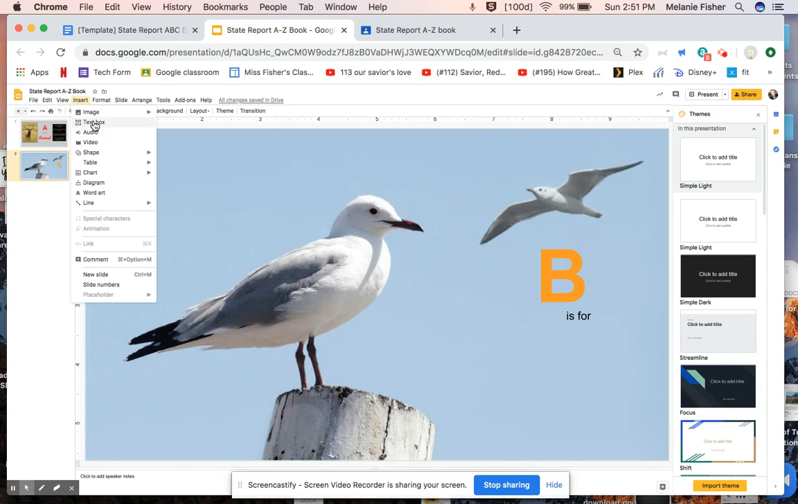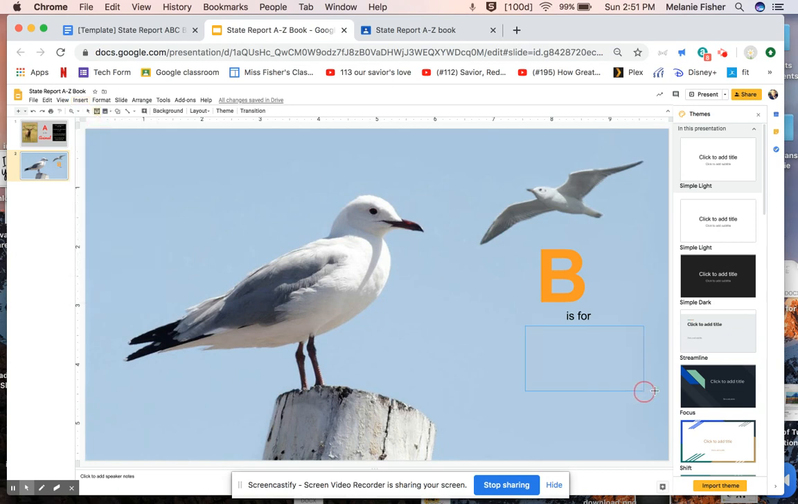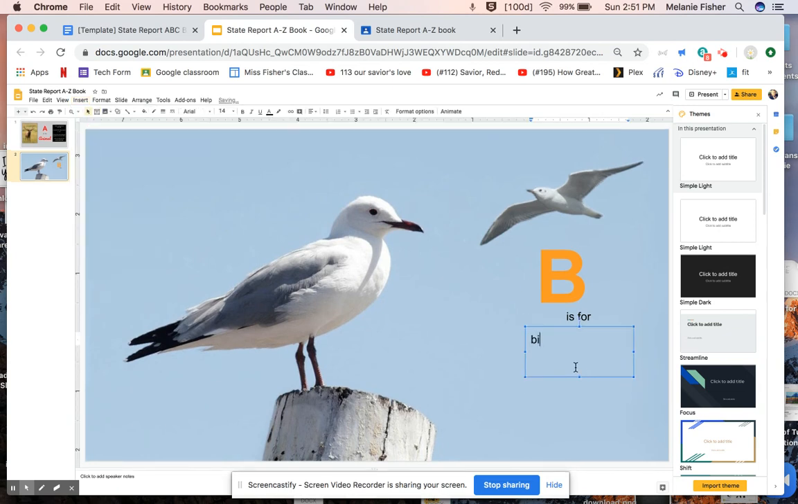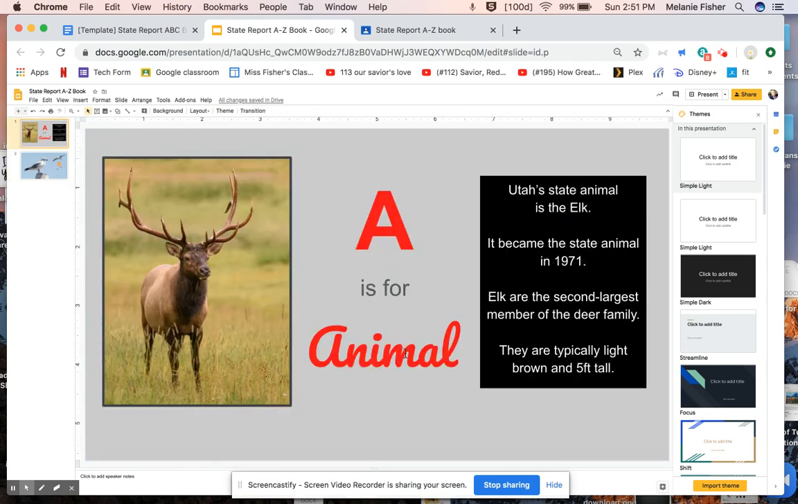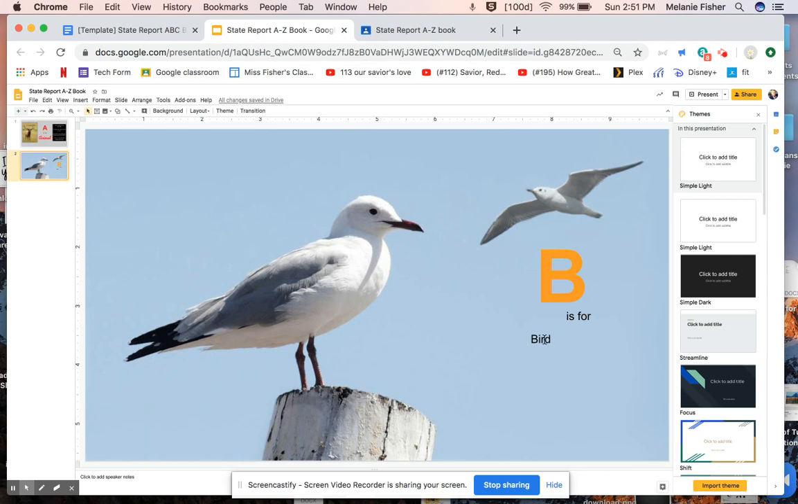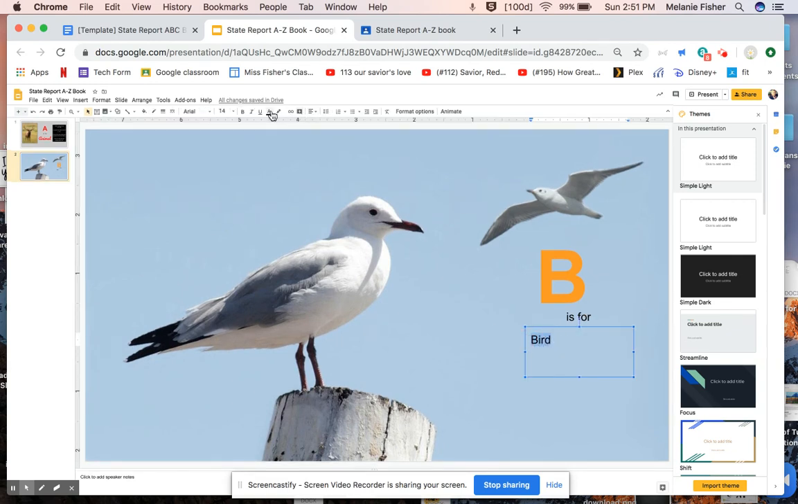And then I need another text box for bird. Or you could have done it in the same text box, but I wanted to change the font. So I'm going to do B is for bird. And I like to keep mine all looking the same. And in the last one, letter A, I did animal in a font called Pacifico. So maybe I'm going to change this bird one to orange and Pacifico, and then really make it quite a bit bigger. Well, maybe not that big.